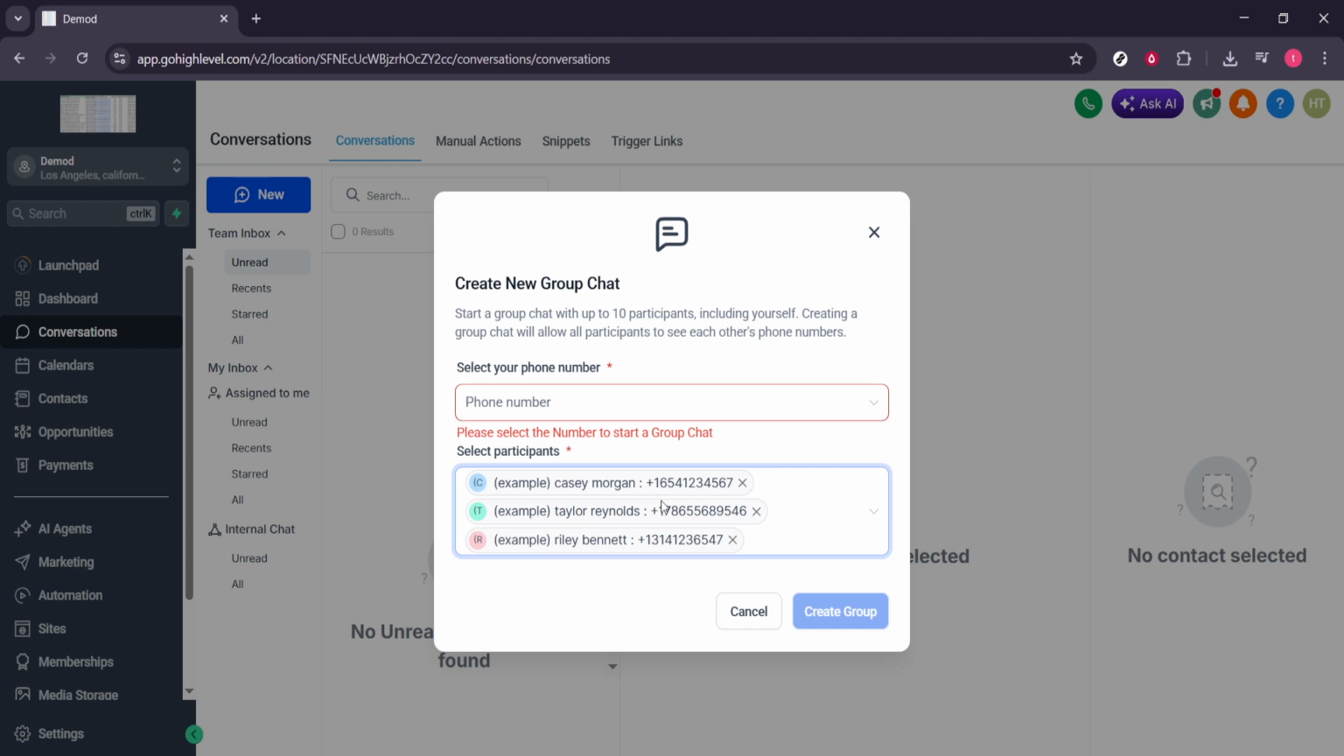Now, add the participants. Start typing names to search your contacts and confirm each one has a mobile number on file. It's a good idea to include only the people who really need to be there. Smaller groups are easier to follow and reduce noise.